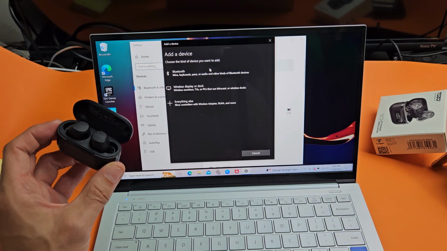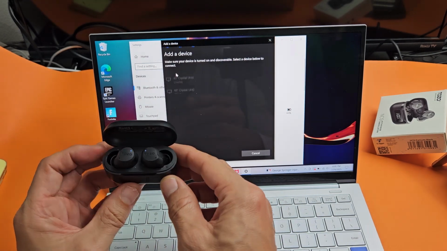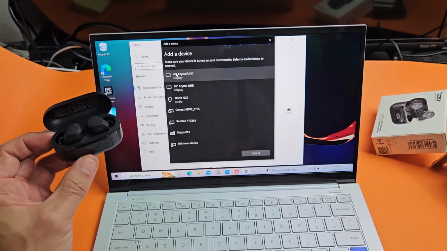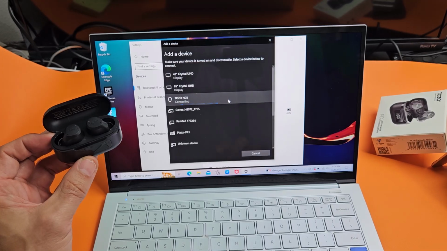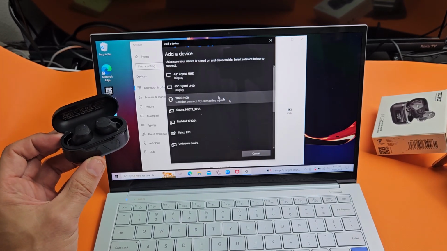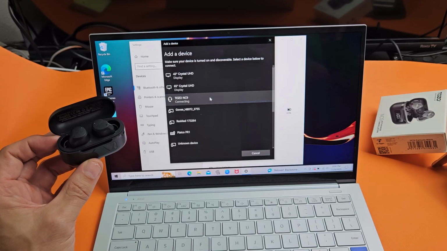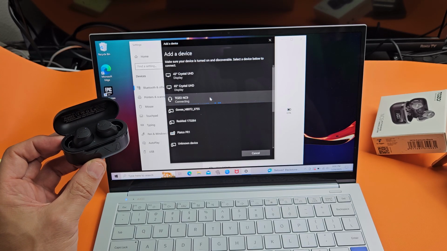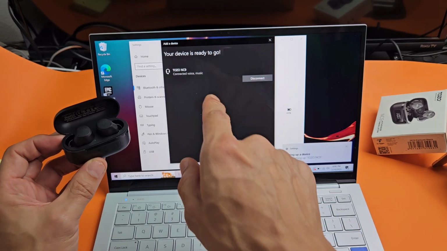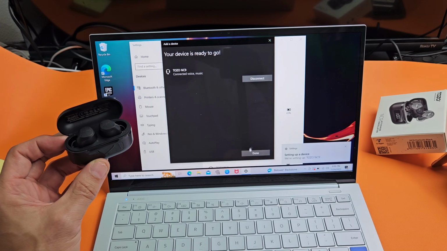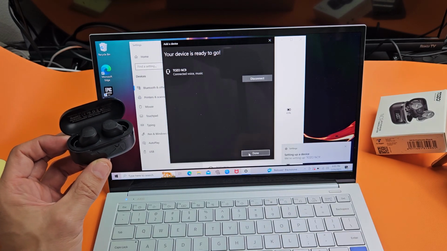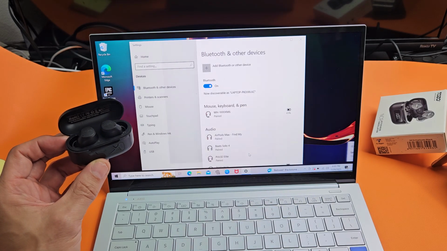Now we're going to do the same thing over again. Add Bluetooth or other device. Click on Bluetooth here. It's still in the pairing mode. What do you know? Now it pops up. There we go. It says connecting. Oh, it says it couldn't connect. Let's tap it again. There we go. The device is ready to go. I'm going to go ahead and click on done. You can see that it's set up right down there.